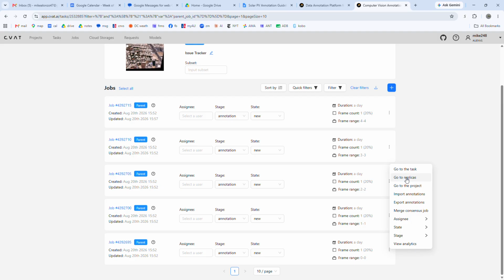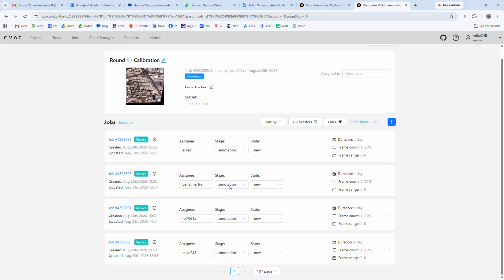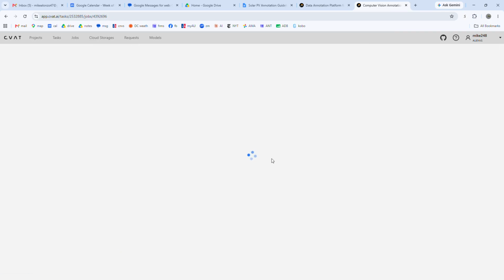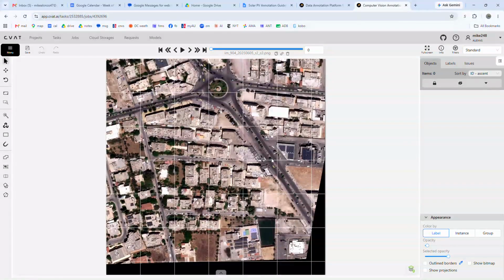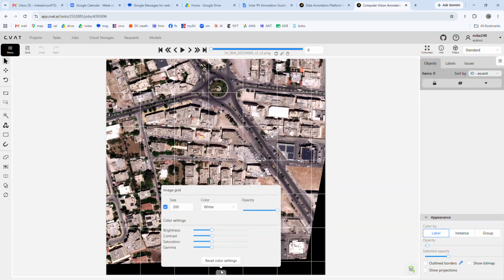So we're going to go to replicas, and now we have the replicas. One is assigned to Anna, Bella, Haley, and me. And so you will go into your job, and if you don't have the 200 grid on, that's done with this arrow down here. I think for me 200 is the right balance. So why don't you start with that? You can change other settings there if you want to.